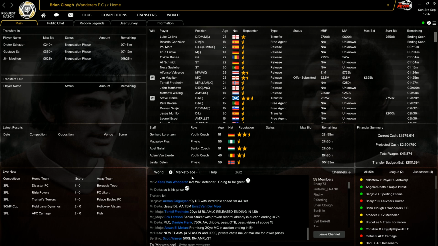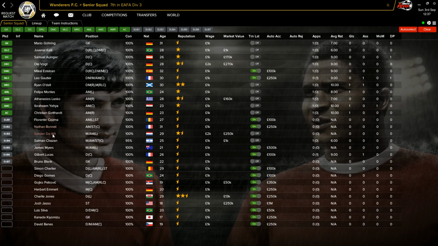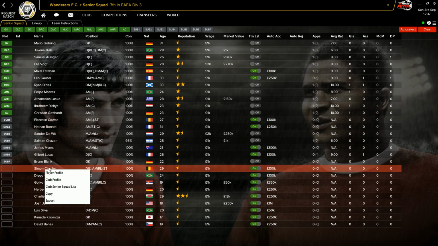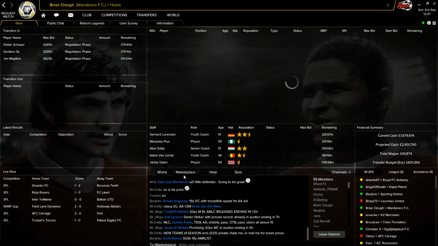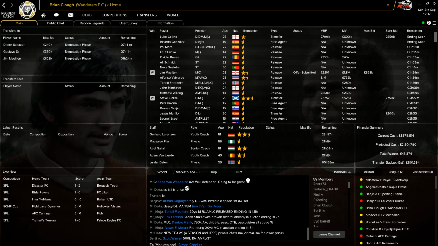In order to type a message, you just write it in the message box down here. So we're just going to advertise one of our players just to show you how to do that, because that's going to show another piece of functionality where if we find the player that we want to sell, we can right click on him and then click copy. And then if we go to the marketplace, we can paste him in, and this is going to be a hyperlink to his profile in the game for people to click on. So we can just put 100k auto accept 18 finishing, something like that.